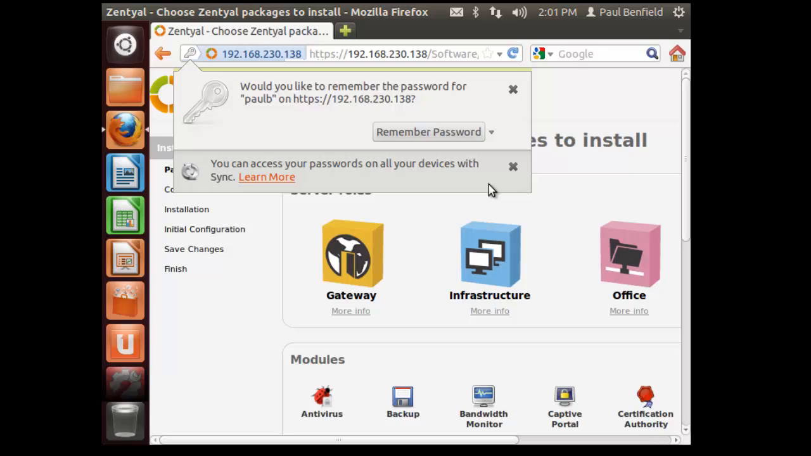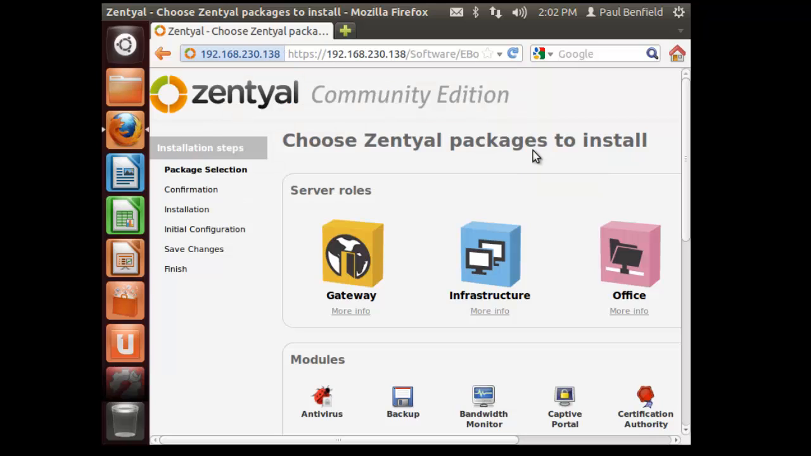Would you like to remember the password for Paul B? Typically not a good idea. You don't want to keep an administrator's access saved on a computer's browser. If someone walks up to it, they could access it. So I'm never going to remember passwords for the site. I'll always type it in. I'm going to scroll around a little bit here.